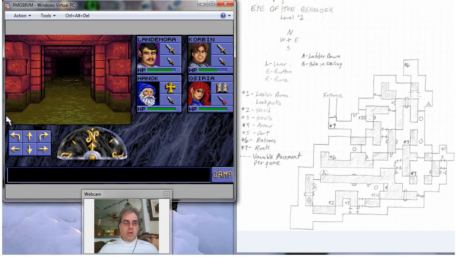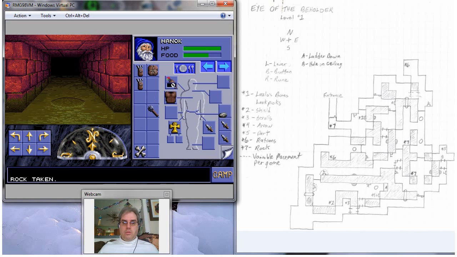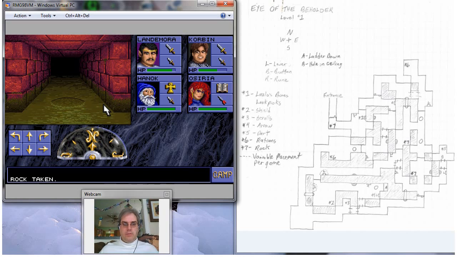So without further ado, we're going to be marching along. We'll pick up our rock. We'll throw that there. So everybody's got their offhands filled.